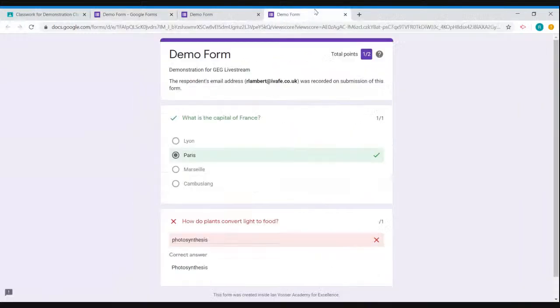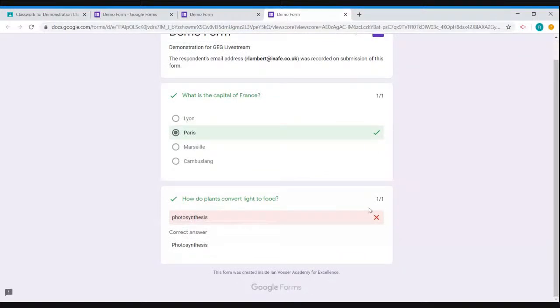Okay, so that will update the scores. We can actually see, if we go back to our form here and refresh it, this is what pupils would see if they revisited their form now. It still, unfortunately, has a cross next to it, but they can see that they got the right answer and they got the mark there. So it partially solves that problem.